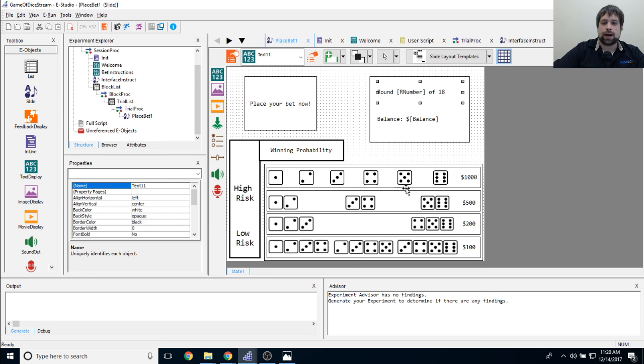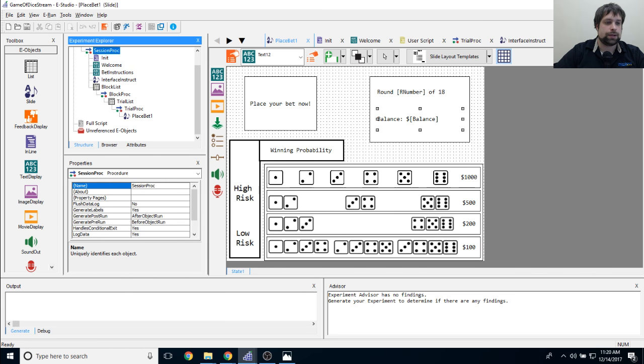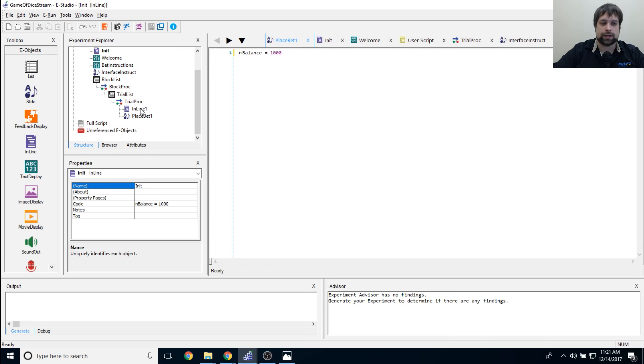And then if you notice here, I have two attribute references in here that I haven't actually set. So I have one called R number, which is going to represent the number of round that we're on, and one called balance, and I'm referencing an attribute called balance. Now, the reason why I added all that script before adding the rest of this is because now we have a sense of where we're getting that R number and that balance attribute from. And since we're referencing them on this slide, we need to actually make an inline object before it that sets these values. So I'm going to take an inline object and put it just before my place bet here.